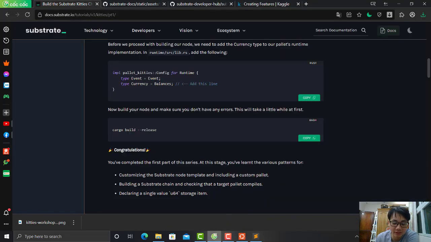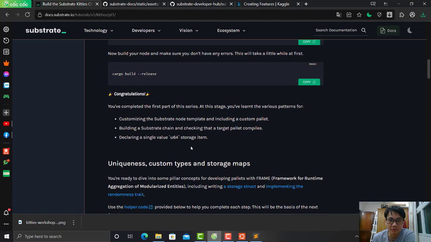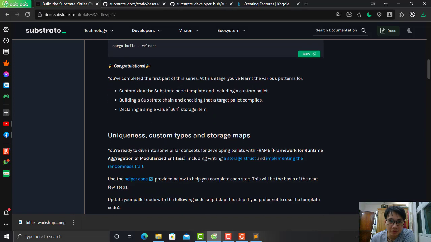This is all of part 1 of the Kitties workshop. So you will complete the first part of this series. At this stage, you will learn the various patterns for customizing the Substrate node template and including a custom pallet, building a Substrate chain, and checking that a target pallet compiles. And lastly, declaring a single-value u64 storage item. This video will end. See you next time with part 2 of the Kitties workshop. Goodbye and see you again.